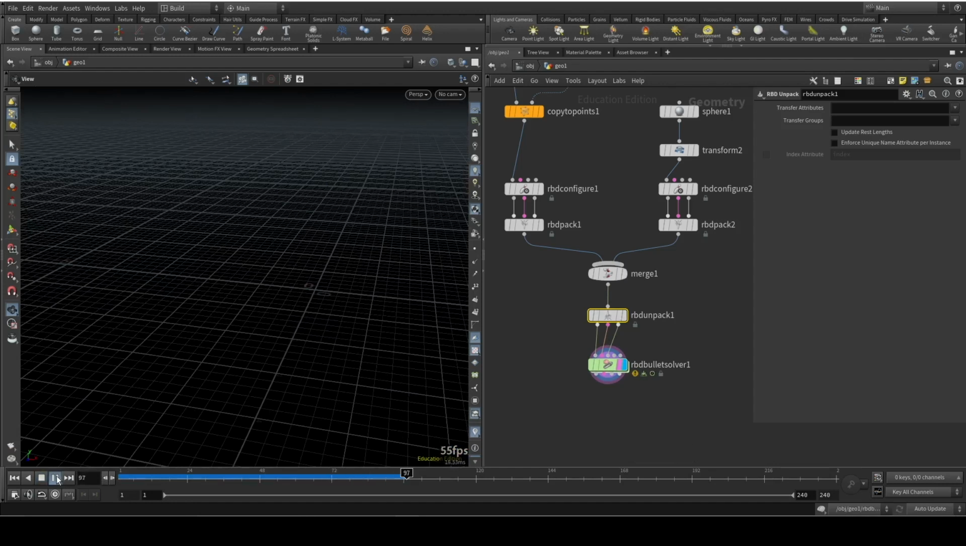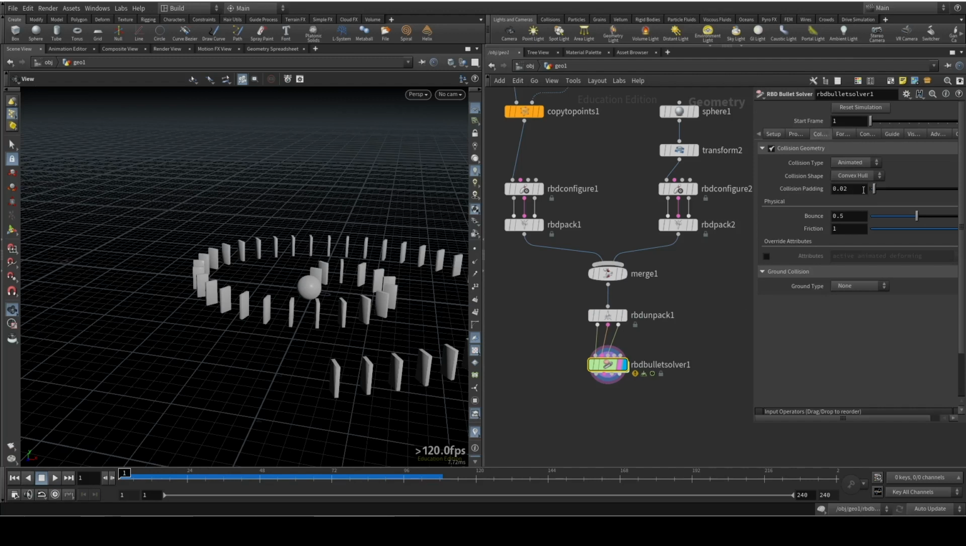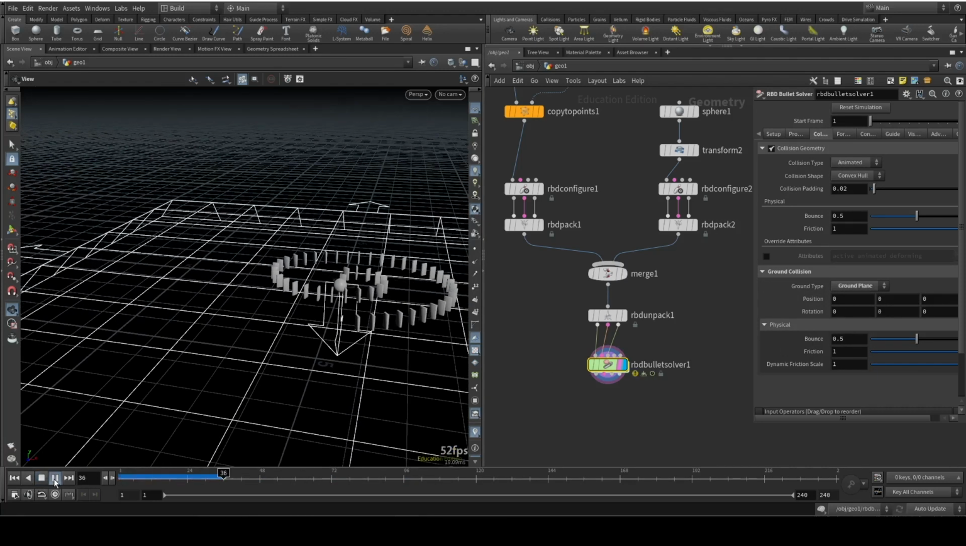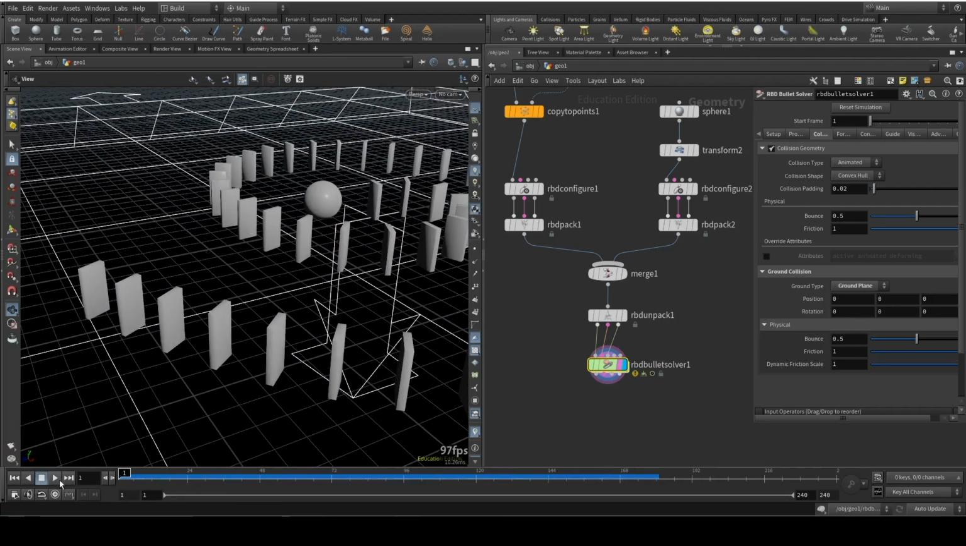So now that I've got all that set up, they all just fall to the ground. Well, there is no ground yet. We can set a ground up in this RBD bullet solver. So I'm going to go to the collision tab up here, and I'm going to go to ground type and ground plane. Now they'll all just land on there, but they all wiggle for a little while, and they've got quite an intense wiggle.